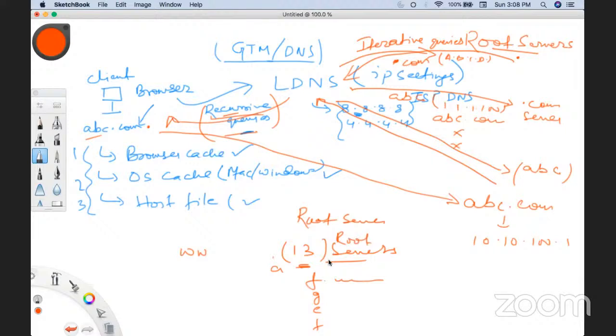Basically, a root hint. They are responsible for everything, like the top level domain. I will explain this also: what are top level domains and what are second level domains. All top level domains and second level domains are here.